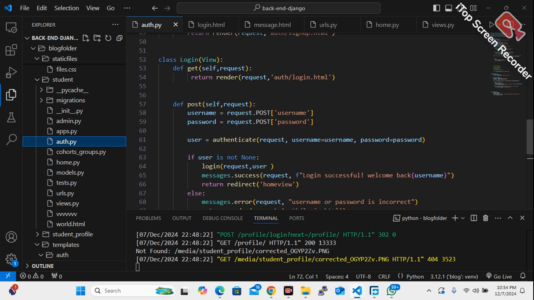Do you explain this authentication? This authentication will check if the username and the password correspond with the ones we have in the database. Exactly. Okay, good.